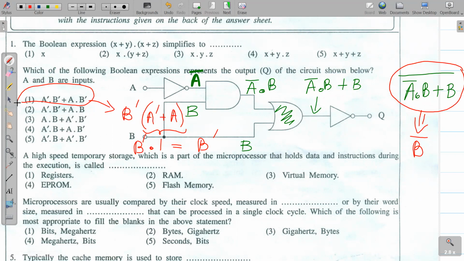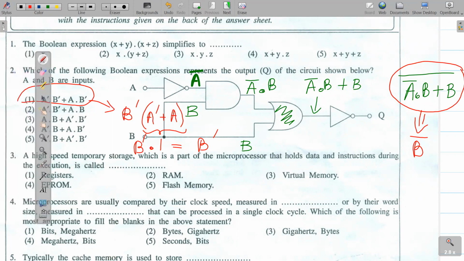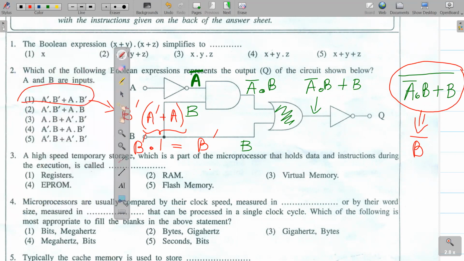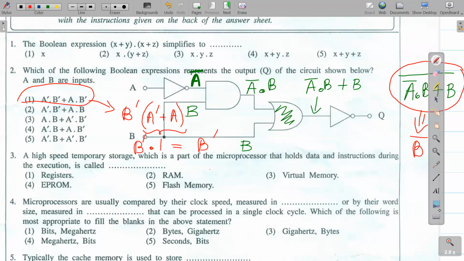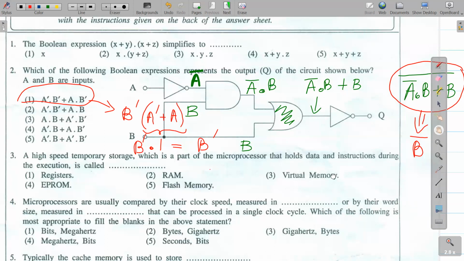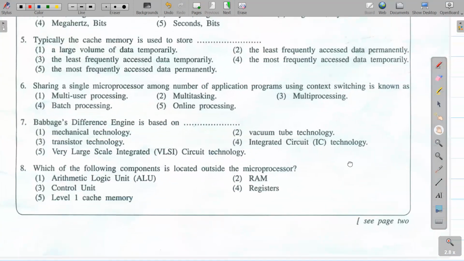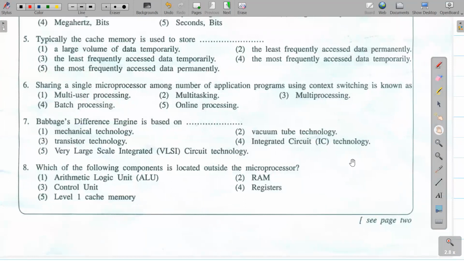Sixth question. Sharing a single microprocessor among number of application programs using context switching is known as what? Multitasking. Right? The second one is going to be the answer. Right? Sixth one is the second, multitasking.